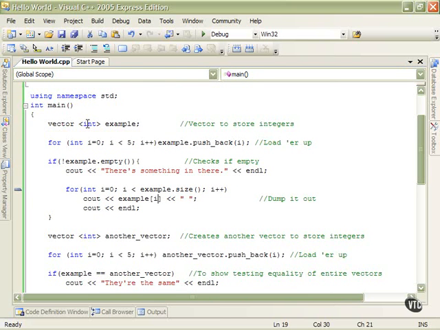So we're going to create a vector of integers and call it example. And then once we have that created, we can start to work with it. So here we have a for loop, and we go from 0 to less than 5, and we do an example.push_back of that value i: 0, 1, 2, 3, 4. So we'll load up our little example vector.